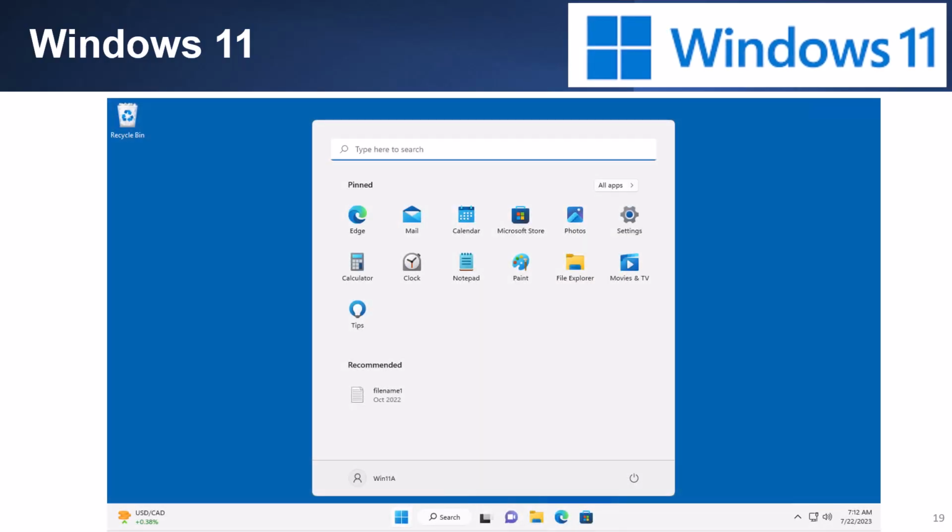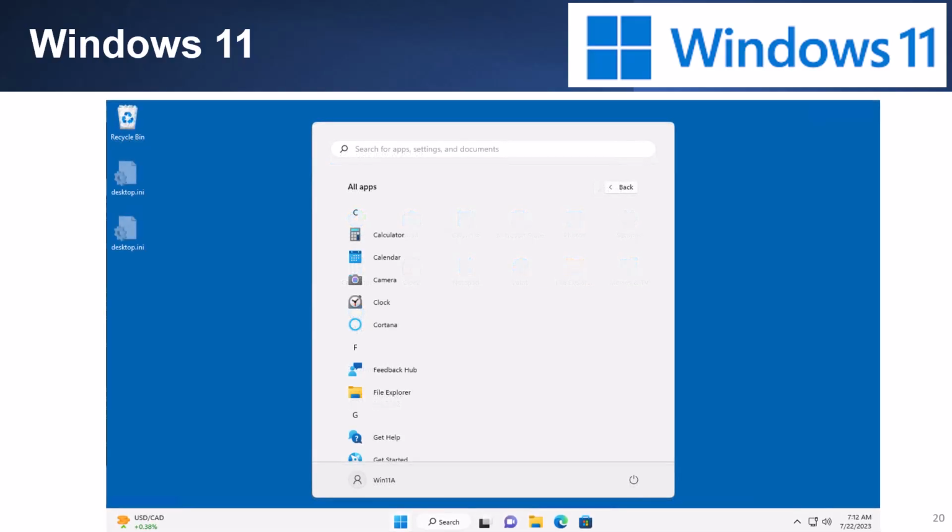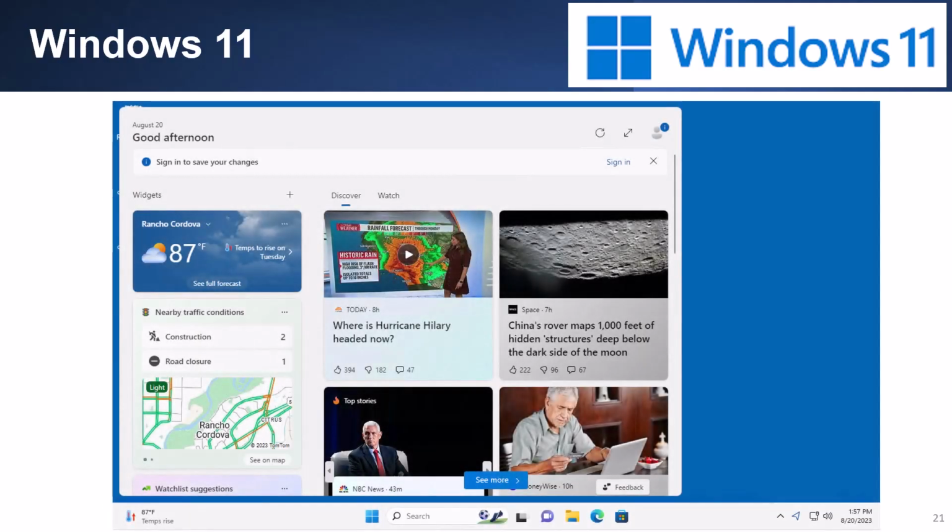This picture shows the Windows 11 desktop and the Start menu open. If you click the All Apps button, you can see all the applications shown in the Start menu. This figure shows a Windows 11 widget.